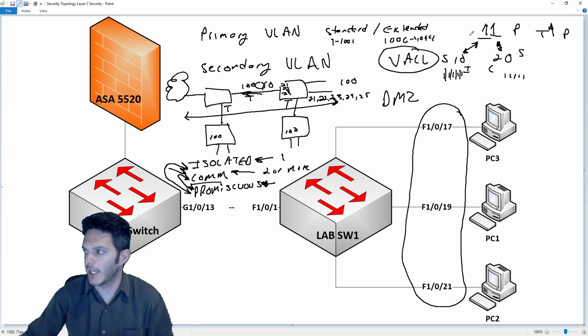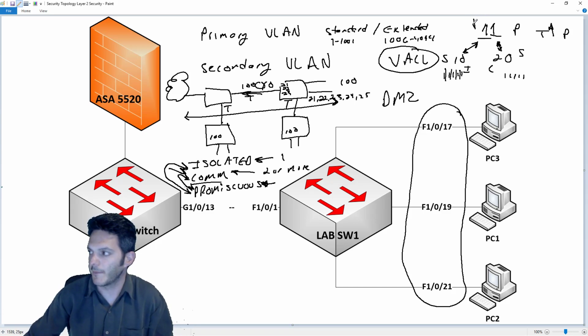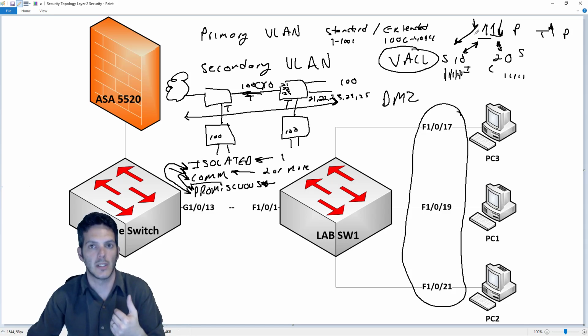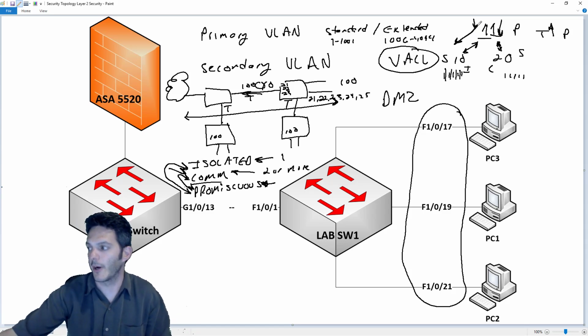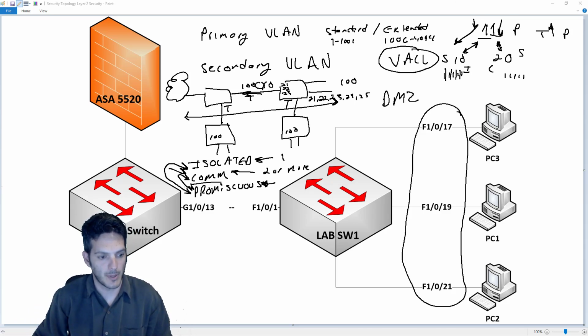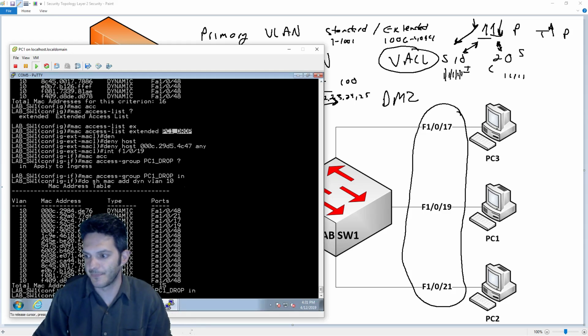So the idea is that traffic comes in on VLAN 11 but is destined to this one, or traffic comes in and is destined to VLAN 20. It has to come in through the SVI and is forwarded down from there. So we're going to pull up PC1, which is our switch, and start configuring this.